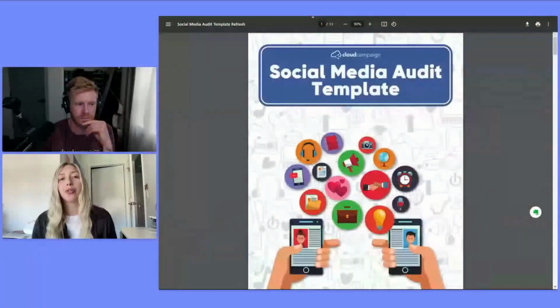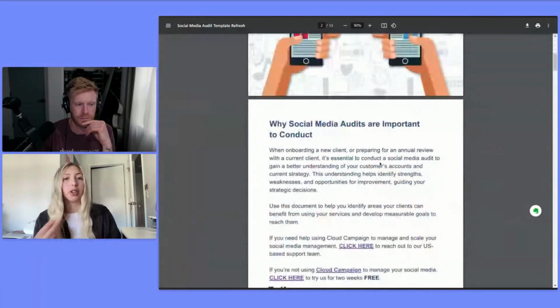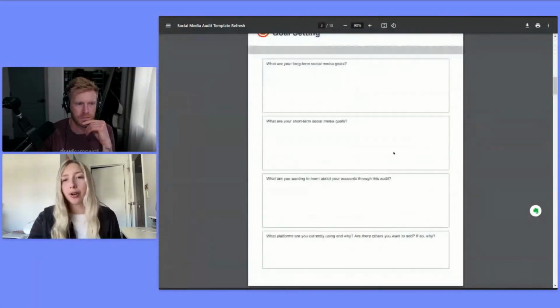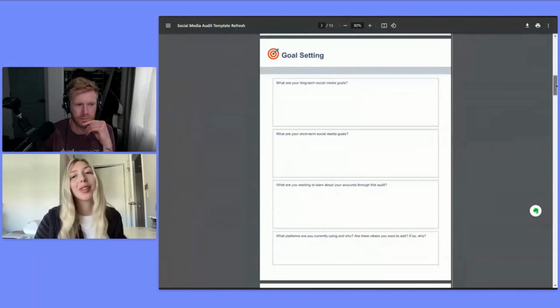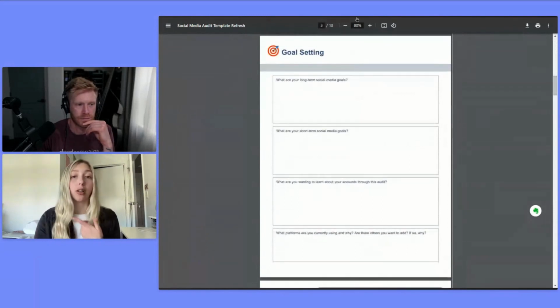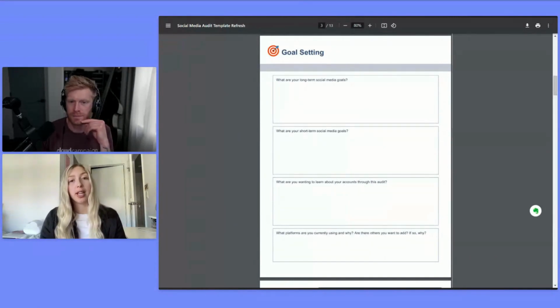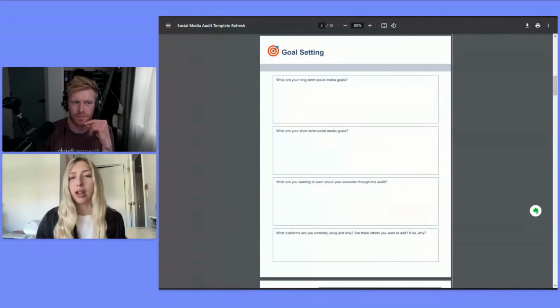So on the idea of goal setting, we have some questions to help you start brainstorming what you want those to look like. And these can work for new clients you're doing these for or current clients, just making sure you're still in line, and it never hurts to go back over the goals that you already have in place. So those questions are: what are your long-term social media goals? What are your short-term social media goals? What are you wanting to learn about the accounts through the audit?